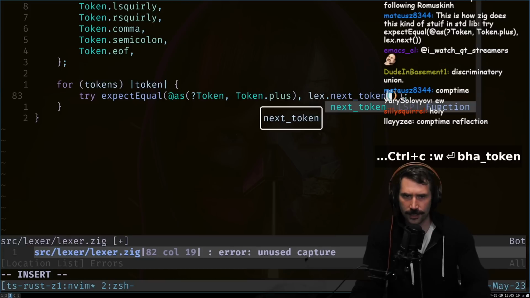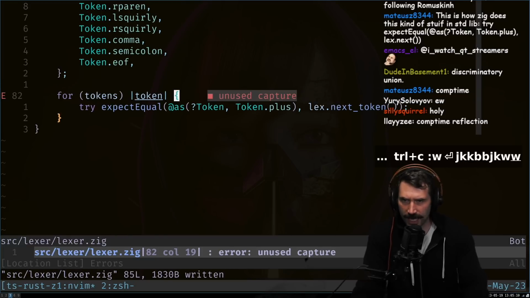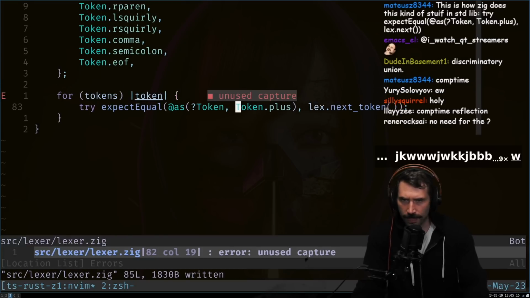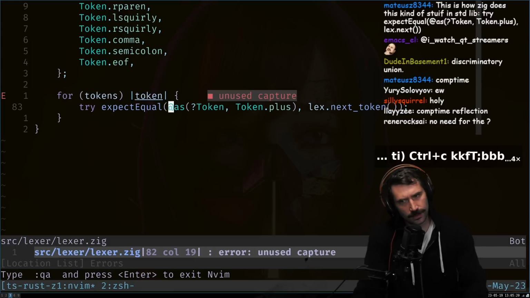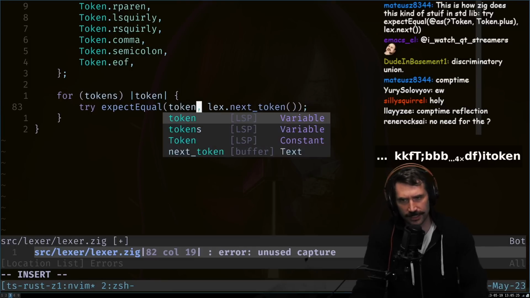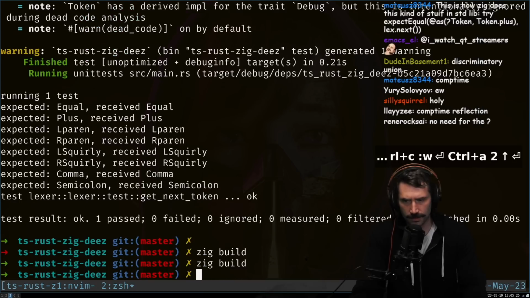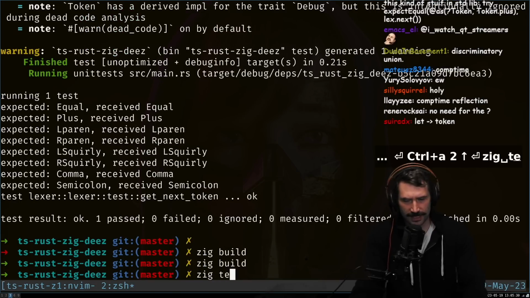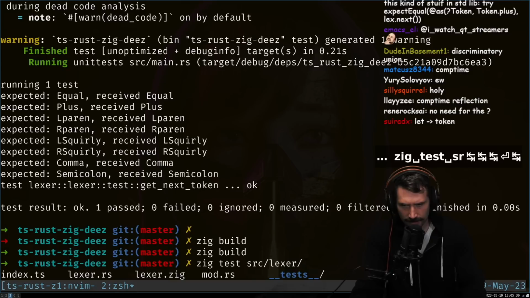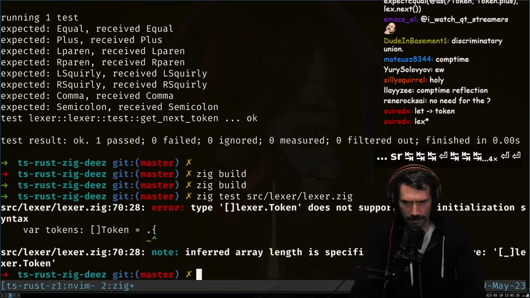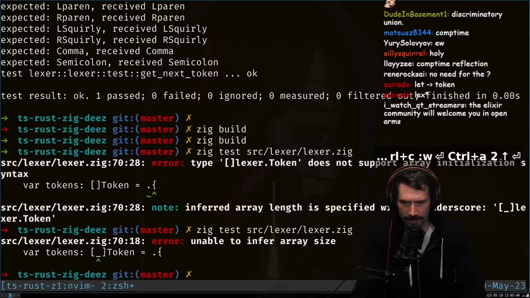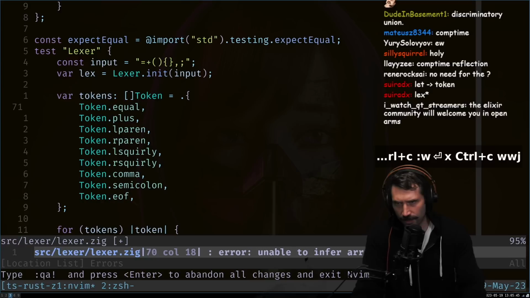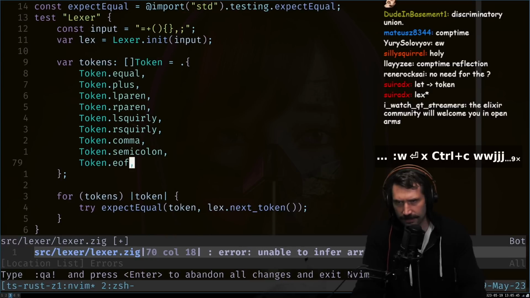And then I need a token. Unused capture. I'm confused as to that. Can I just go like token? Is it test? All right, hold on. Inferred length is, let's see, is it... Okay. But saying it cannot infer size. Unable to infer size. Okay.